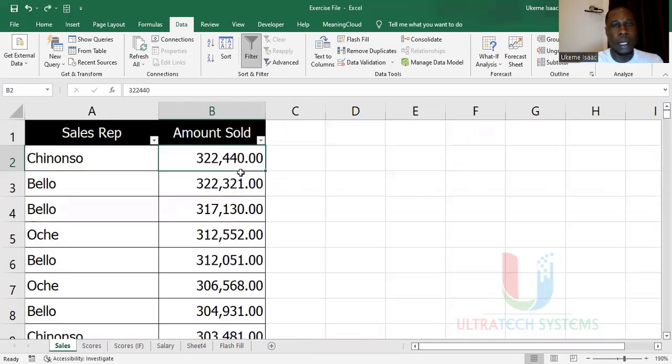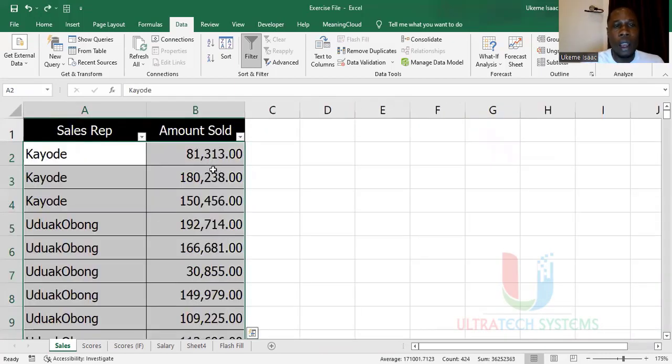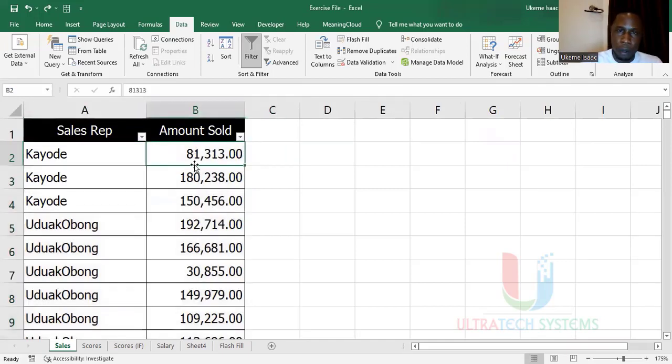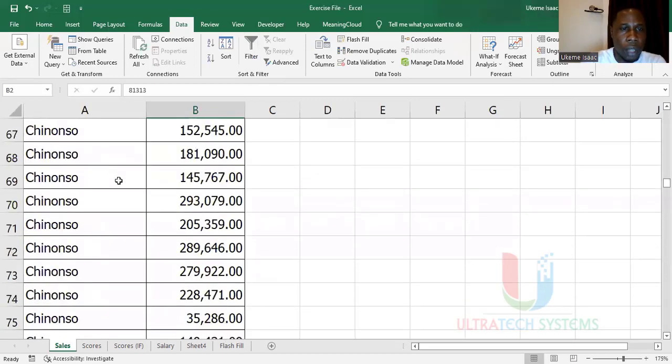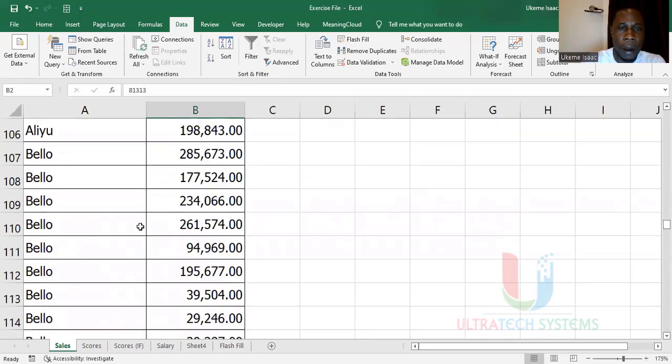So these are just examples. It's not everything that is formulas, but they are actually an aspect of what I've just shown us. Now let's look at another example. What if we have a long list here, and I say these sales were in Naira, they are not in dollars?